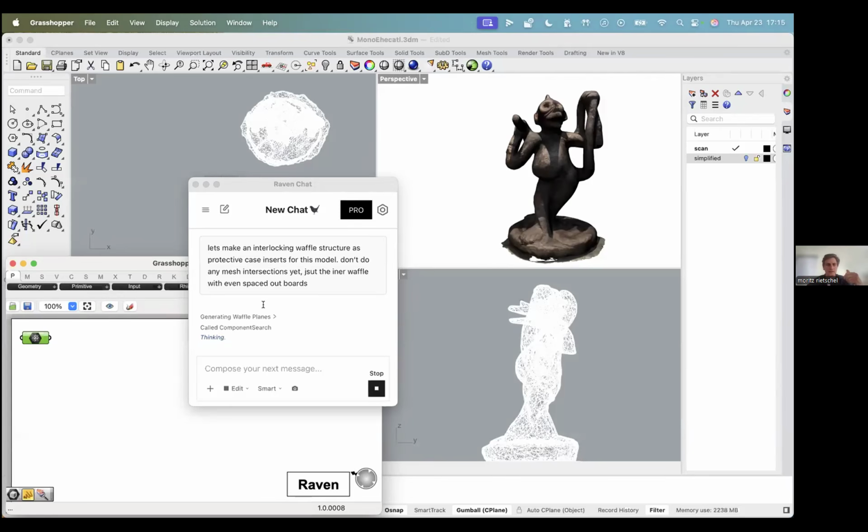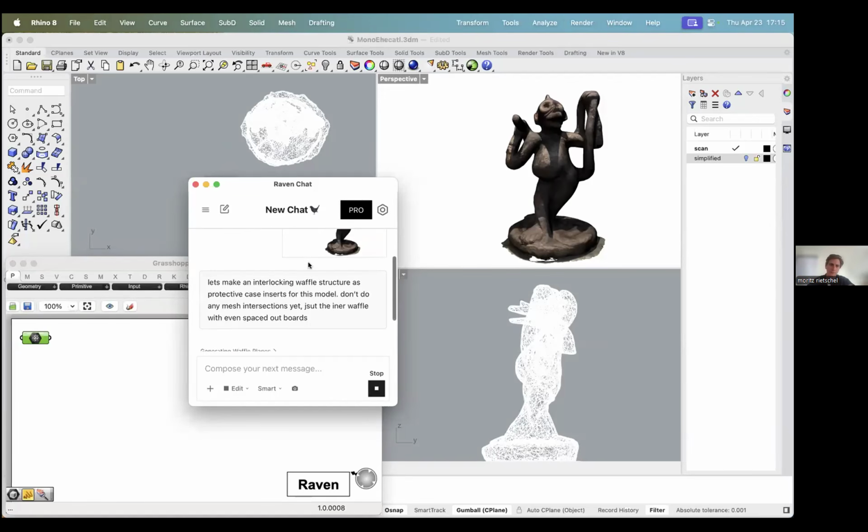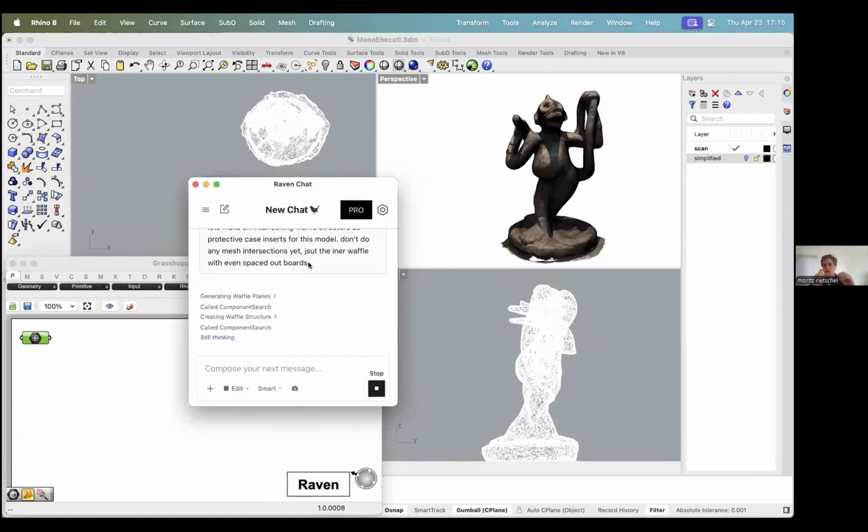And the way that you can find it is it's actually searching through my own system. We can see it right here. It's calling component search, which is like look into the components that you have available to try and find the optimal ones to use for the given task. I think I forgot to tell Raven how big my foam boards are, but I think it should be fine.